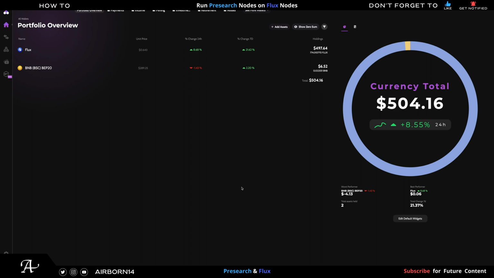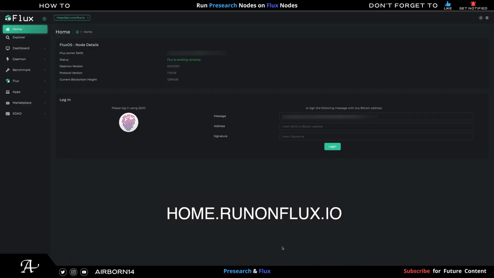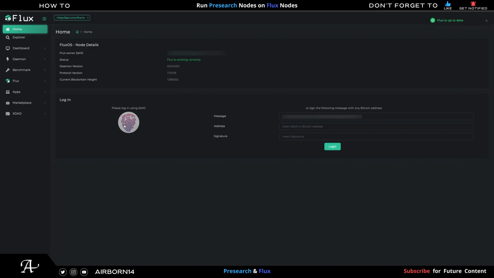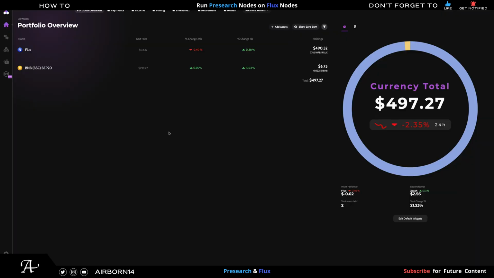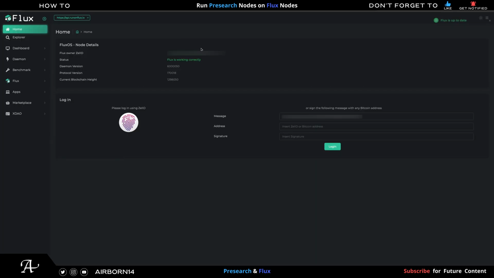So assuming you already have your Zil wallet downloaded and ready, what you do now is go to home.runonflux.io. Once you're there, then you're ready to log in. Log in using your Zil ID. And then you will scroll back to your Flux. Let's go to your dashboard here and sign in using Zil ID.